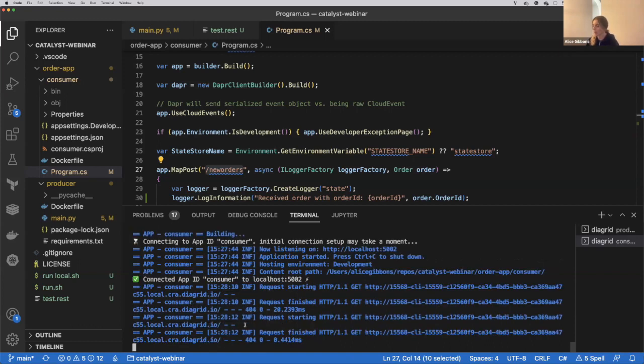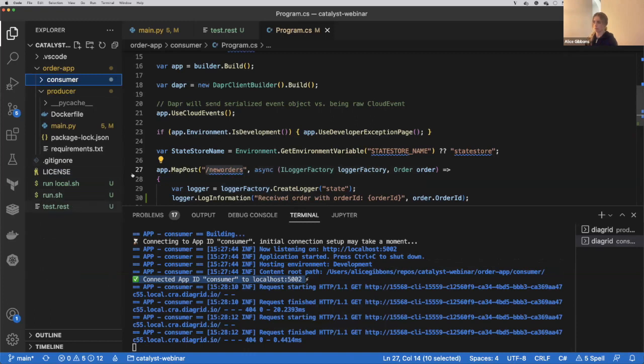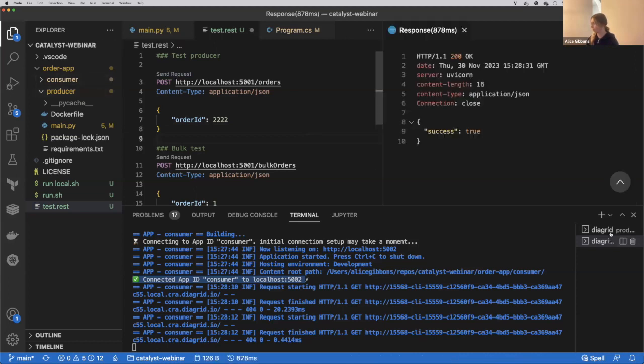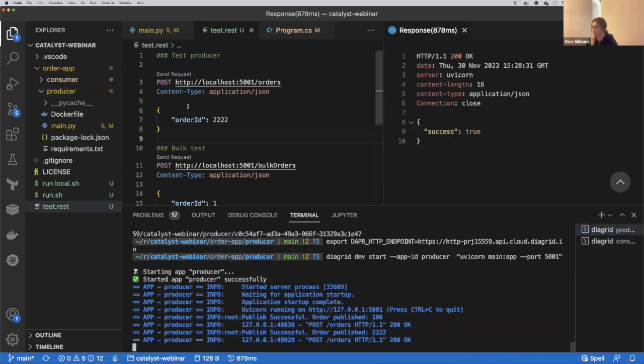So yeah, there you go. Great. So I had this connected app ID consumer to my local host. And as soon as it got connected, I should be able to send a message and see it all the way through. So hopefully this works. So let's do this. So again, I just sent a message via my test.rest extension. This just said, on my producer, this was published successfully, order number 2222.